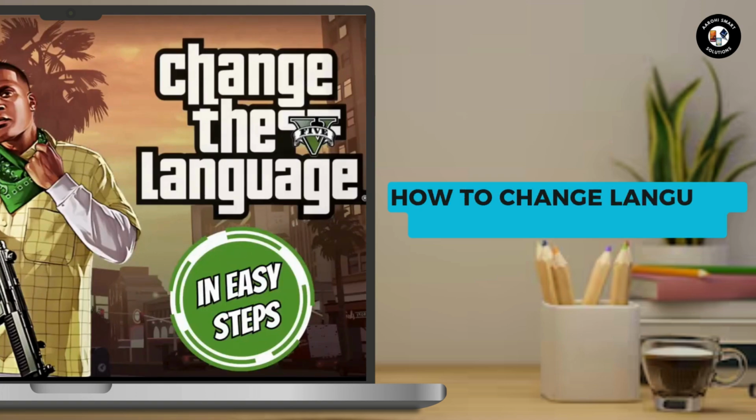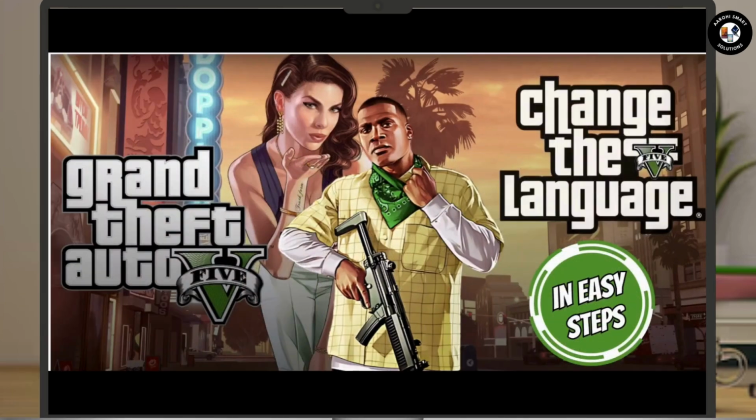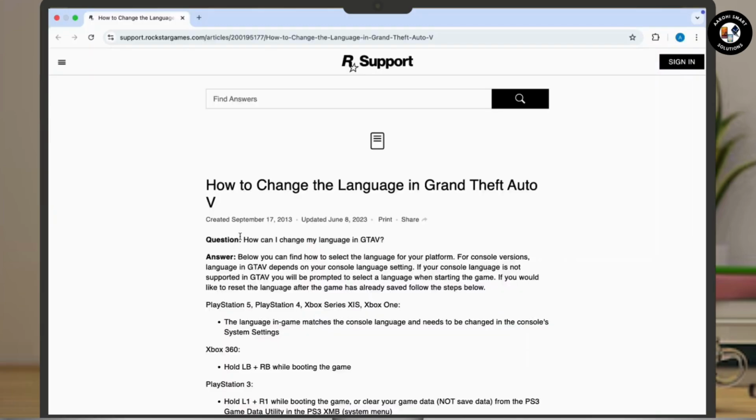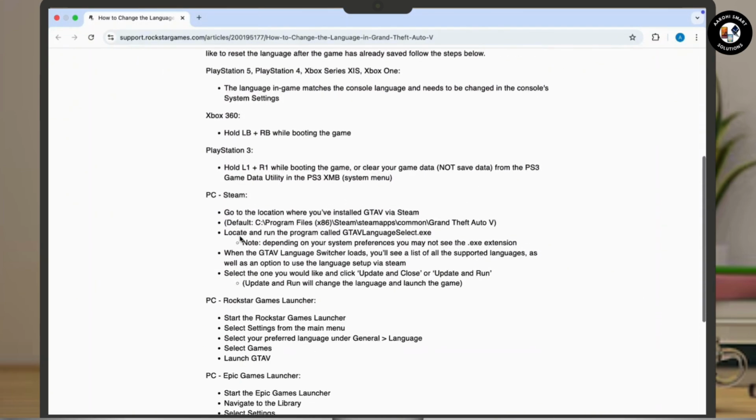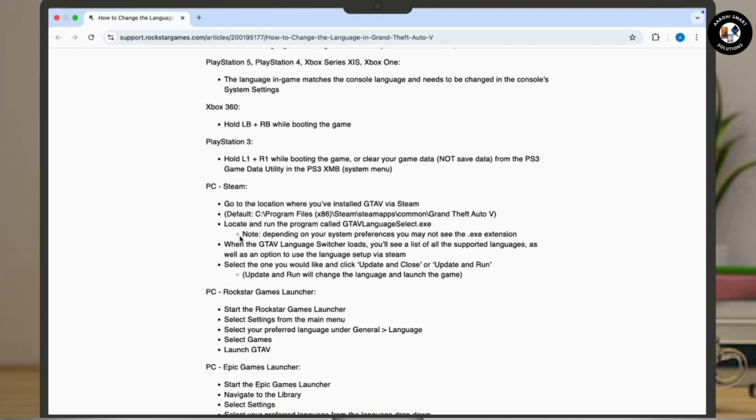How to change the language in Grand Theft Auto V. So let's get started. Language matches your console's language setting, and you can change it in the console system settings on consoles such as PS4 and PS5. On Xbox 360, simply hold LB plus RB while starting the game.